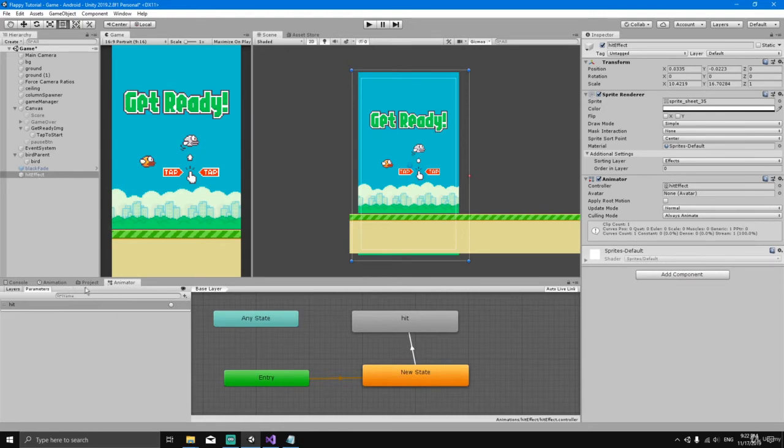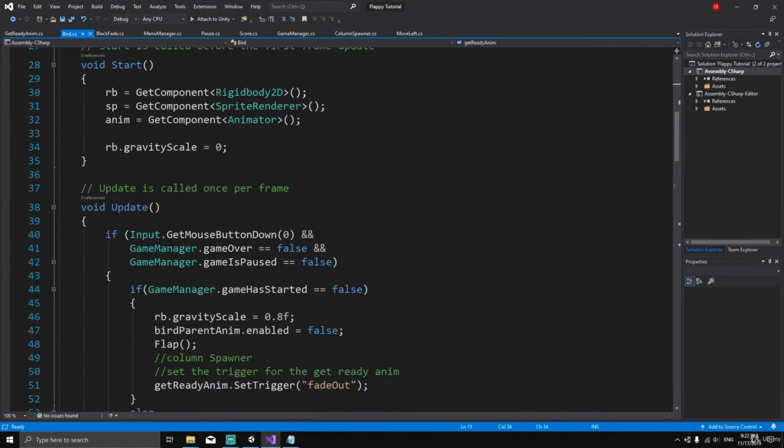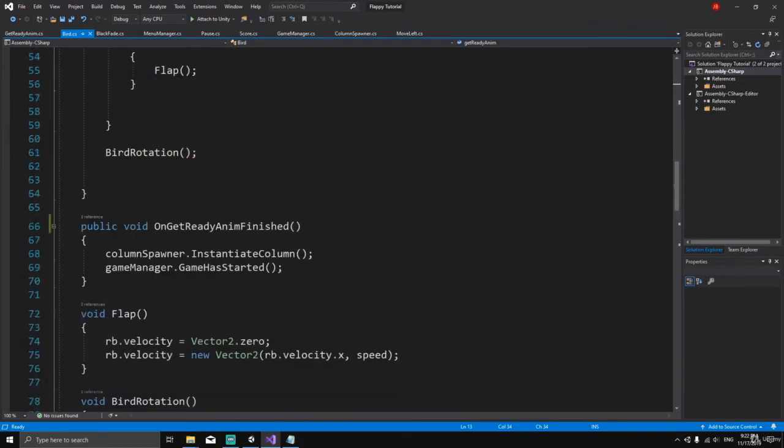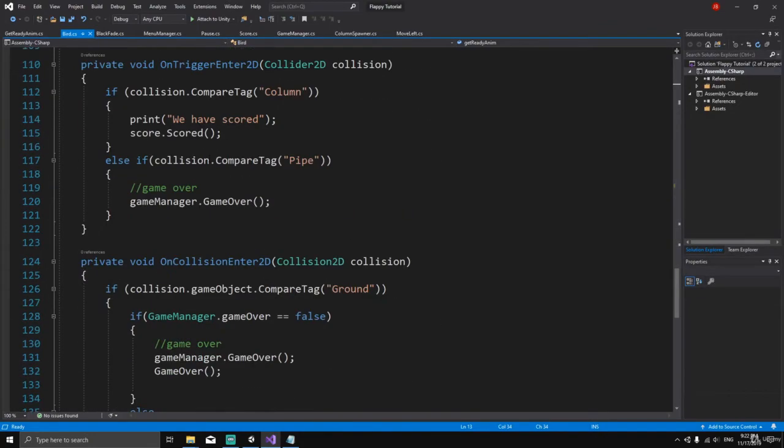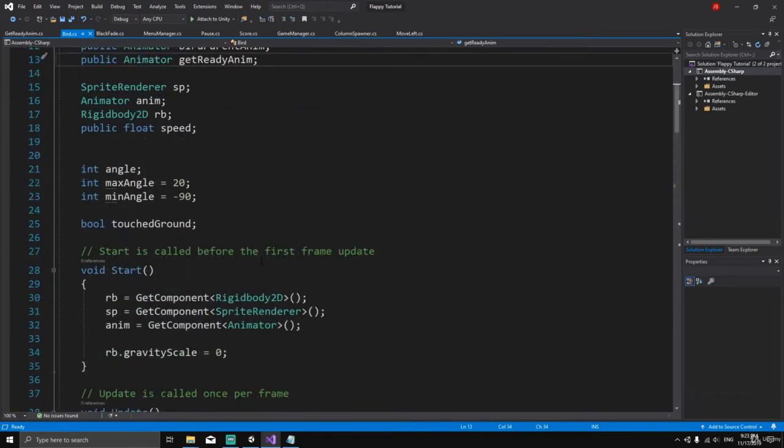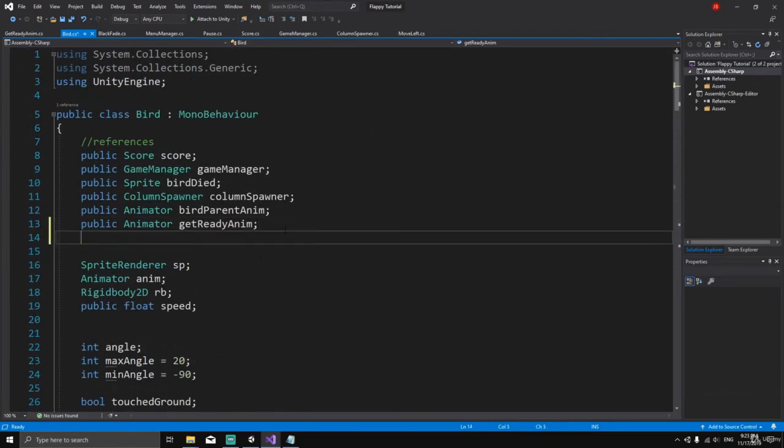So the only thing that we need to do now is to implement the trigger from the code. Okay, so when are we going to implement that? Let's go to the bird script, and we're going to call the hit effect whenever we collide with the pipes or with the ground. So to do this, we're going to create a reference to the hit, so public Animator hitEffect. So we're getting a reference to the animator component of the hit effect object.